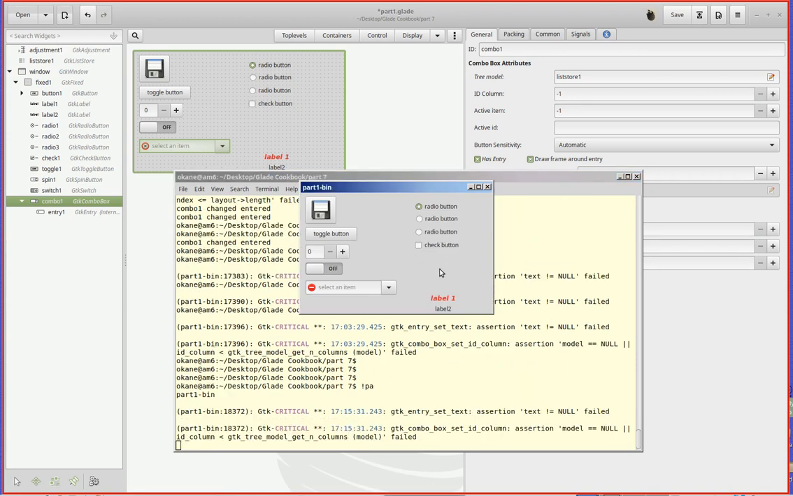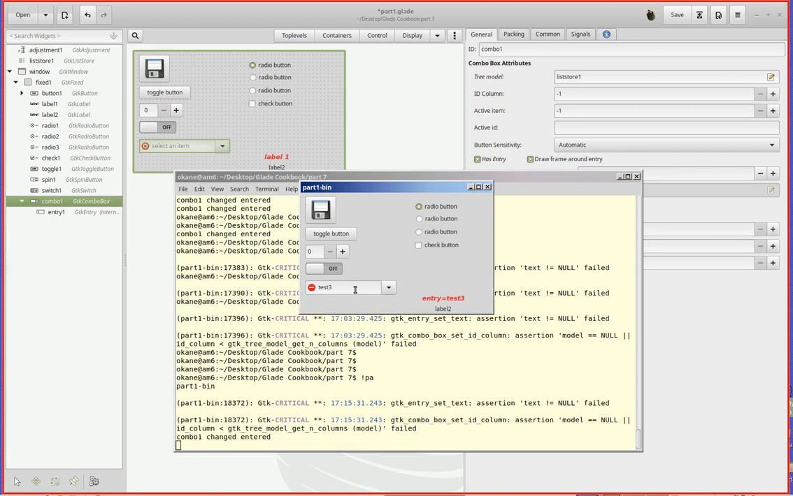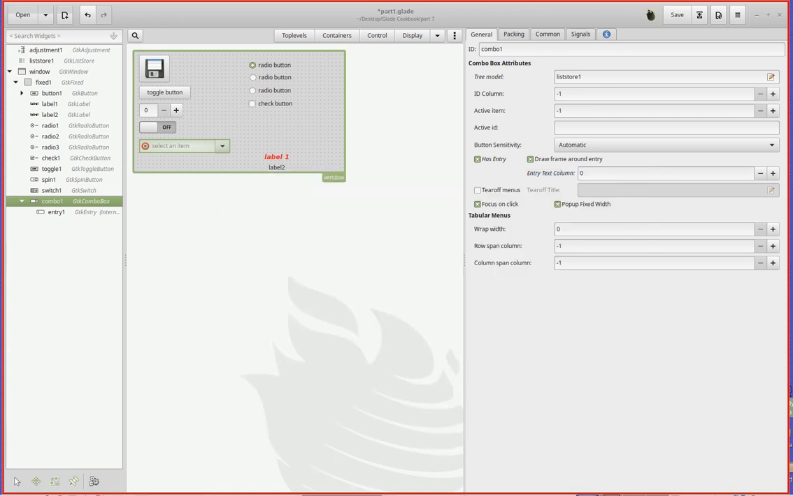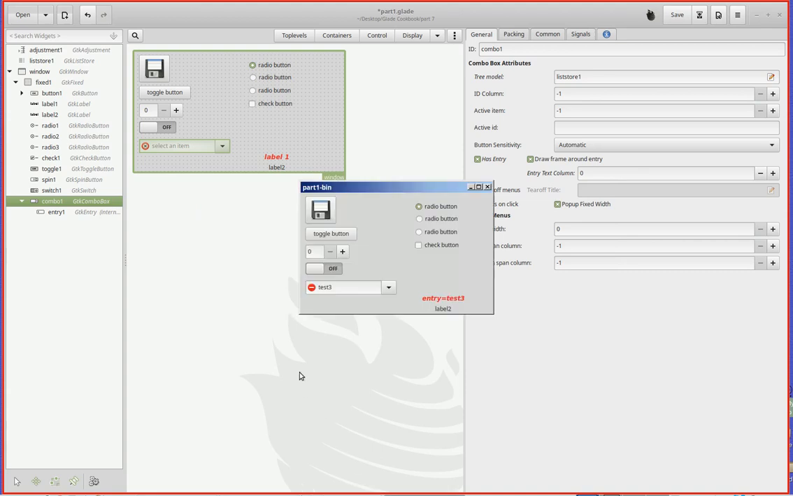There it is. So that's what it looks like. And the way it's set up is when I click here, I can select an item. And let me select an item. Selecting item 3, or test 3, caused it to change the label to "entry equals test 3." There was also something that got printed on the screen here because there were actually two callbacks that came into effect. I only used one of the callbacks, but I put this "combo one change entered" to indicate that yes, there were two callbacks that actually occurred. So that's what it looks like.